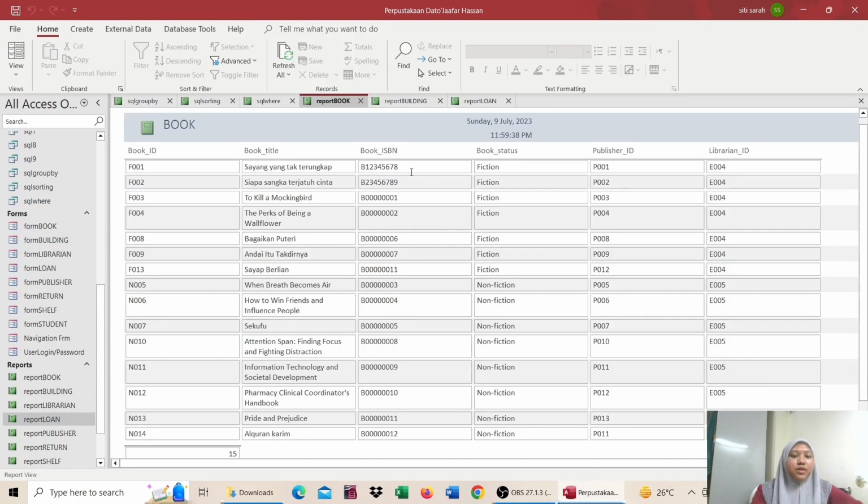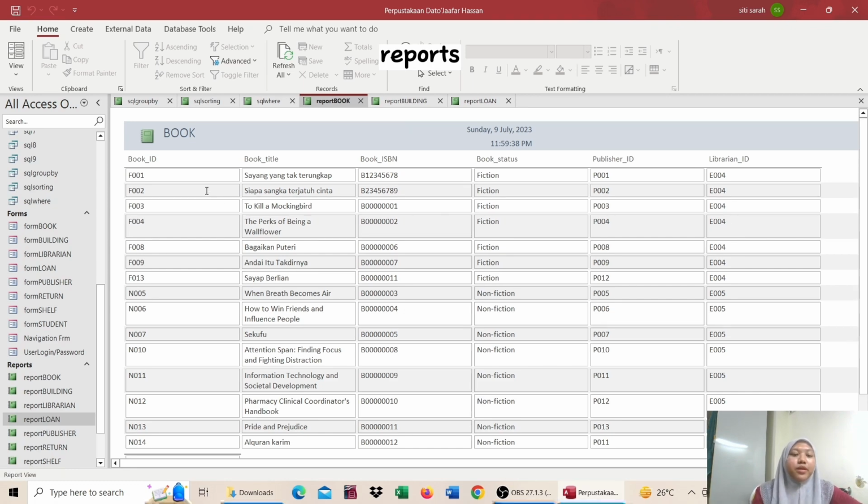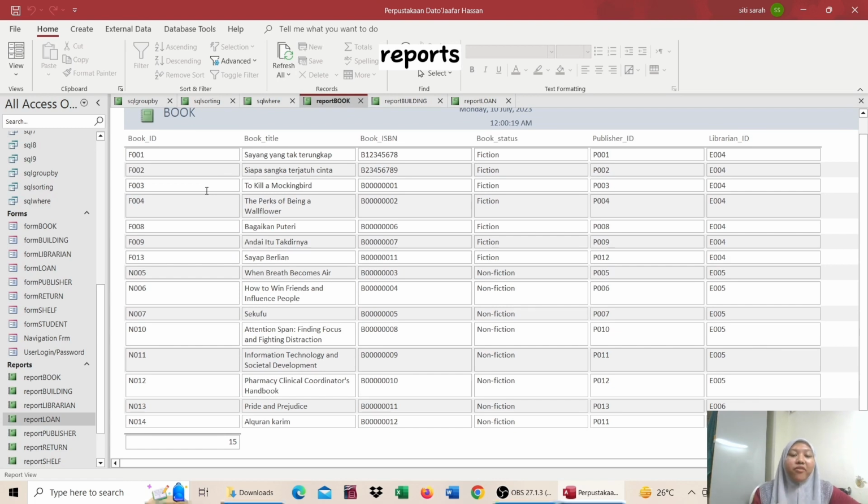Okay, so next I will be explaining the 3 reports in our library management system. The first report is the book report. We have book ID to identify each book in our library, and then we have book title and book ISBN. Also book status, it's either fiction or non-fiction, and then we have publisher ID for each book that we have, and also library ID. Okay, the function of this report, especially the book report, is for the librarian to see the record of books that we have in the library.